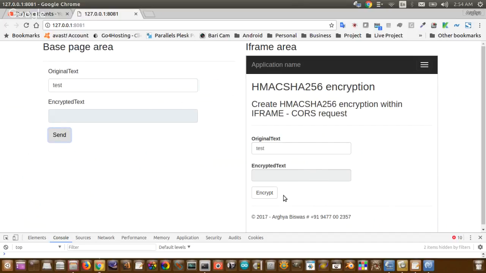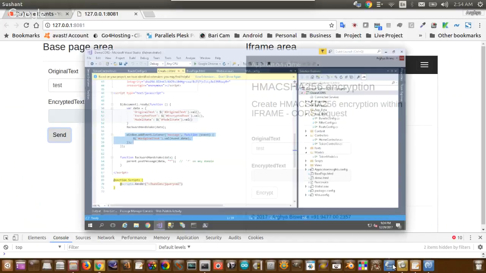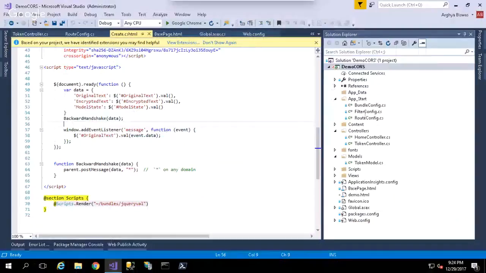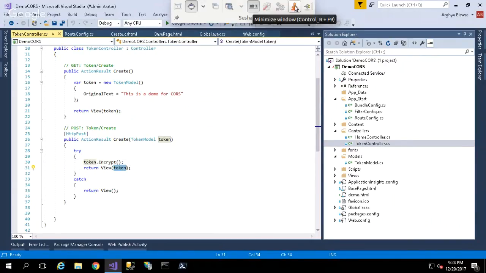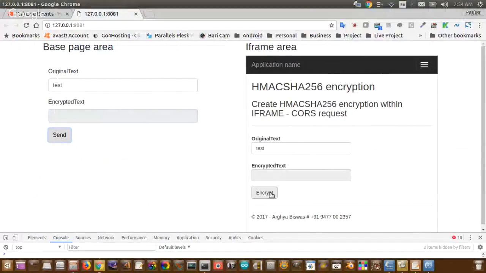And the second thing is the post operation of the ASP.NET page. That is the functionality of the encrypt button. The functionality of the encrypt button is written inside here. It is just calling some method and encrypting the text and passing the view to the page once again. So the result will come to this encrypted text. My next task is to copy this encrypted text value to this encrypted text value.